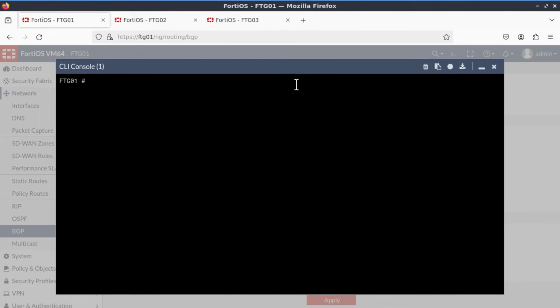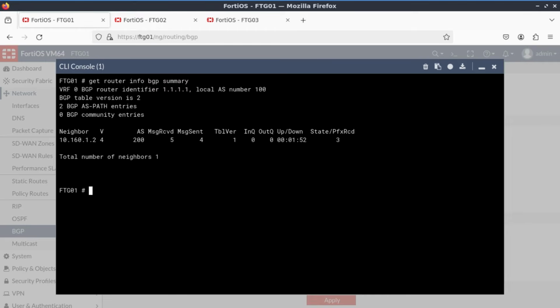All right, so I'm going to check the BGP peering between Fortigate 1 and downstream neighbors from Fortigate 1. It'll show me both of them at the same time, or at least I expect it would. Get router info BGP, let's just say BGP summary. Okay, we have BGP peering with 10.160.1.2. That's Fortigate 2. We don't have our BGP peering with 10.160.0.2. Let's see where we went wrong.